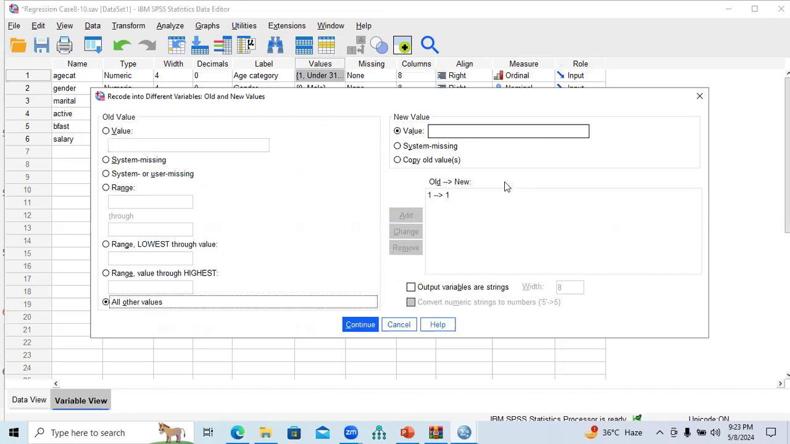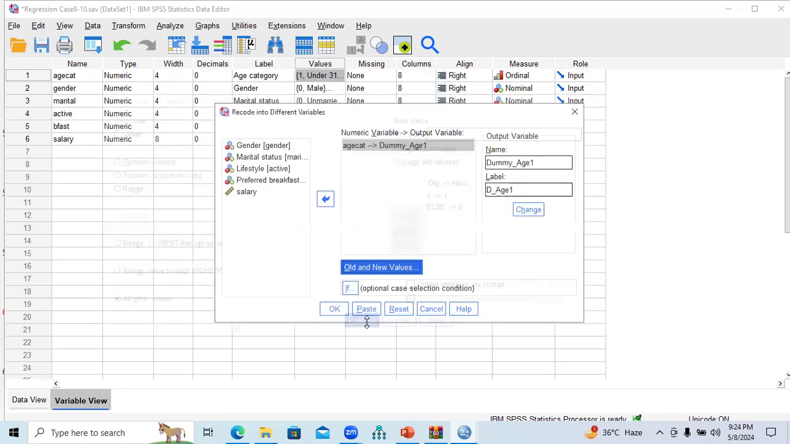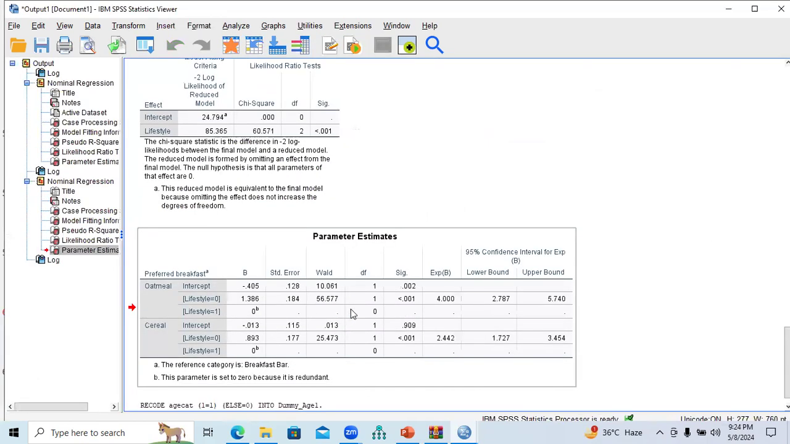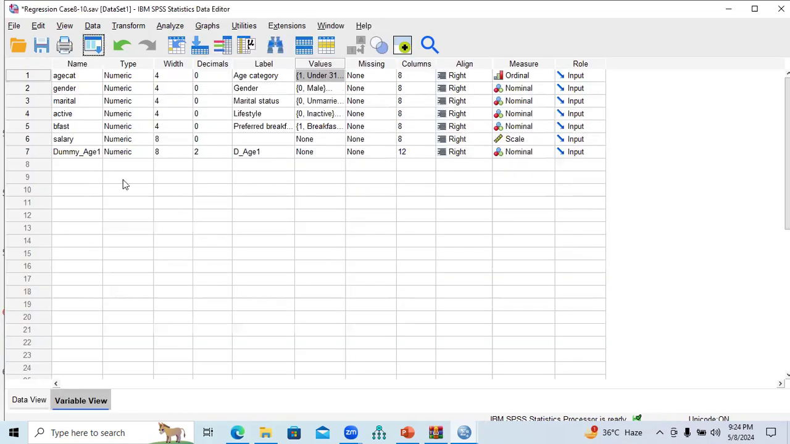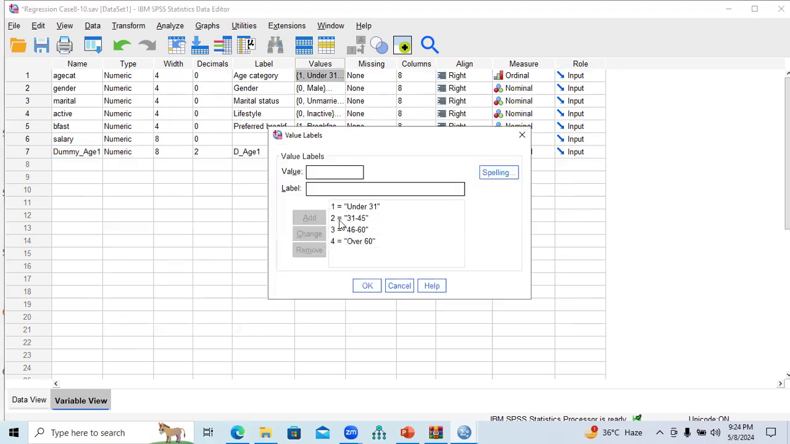And all other values are 0. In this case, we are considering the last category of age as a reference category. So click on continue and click on OK. If we see here, the first dummy of age has been created. We can say that we have created dummy for this category. The second one is this and third one is this. Fourth category would be considered here as a reference category.